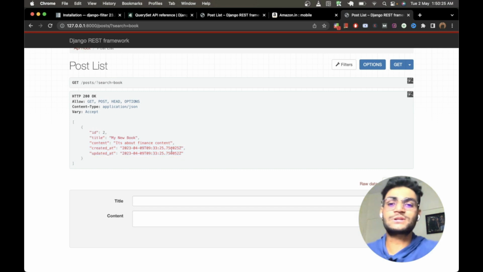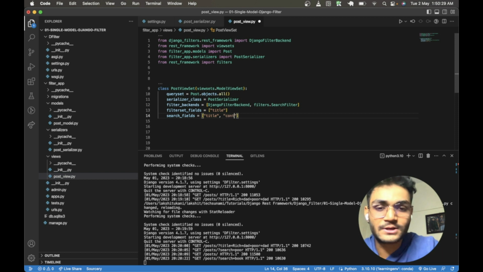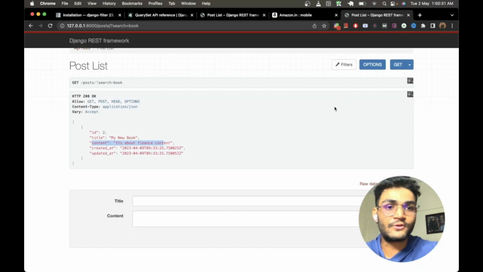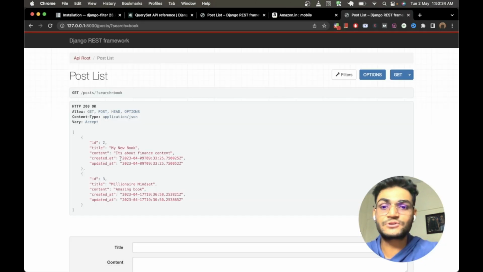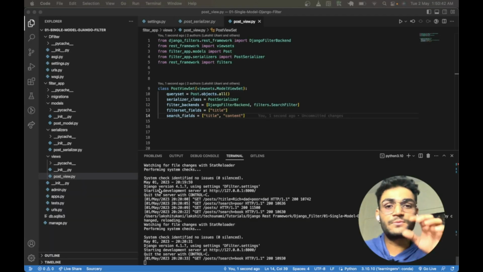Now what if you want to search in the content field also? So we'll come over here and add the content field also in this. And now if we go and search the filter again, as you can see, we got the 2 results, because we have a book entry in the title also, and a book entry in the content also. Understood? So this is the inbuilt feature.